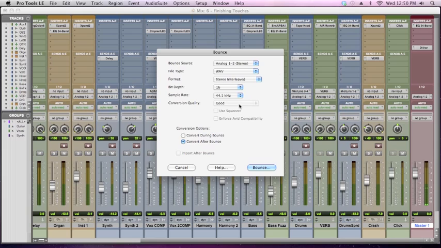Always go with the highest conversion quality, which I think is TweakHead on Pro Tools. It will take longer, but it'll sound the best. And then conversion options, you can convert it during the bounce or after the bounce. I always do after the bounce because it's doing so much to process your mix during the bounce. Just have them do it separately. You only have to do one button, but it'll bounce it, convert it, and then you'll be done.